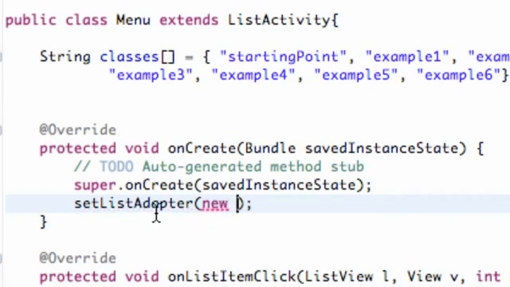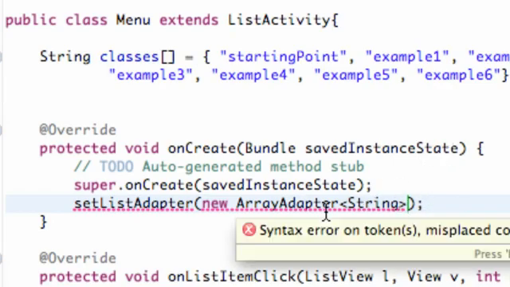So we're going to say new ArrayAdapter, and then a less than sign and String, spelled like that. Whatever is within the angle brackets is the type of array adapter we're creating. We're creating an array adapter with the type String because we're working with a string array up here. We're getting some errors, but don't worry about that.